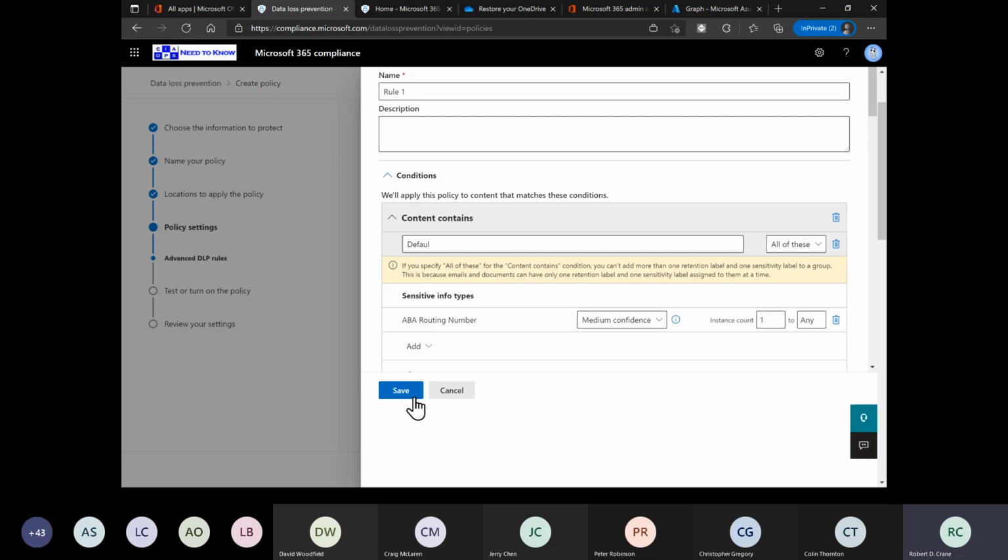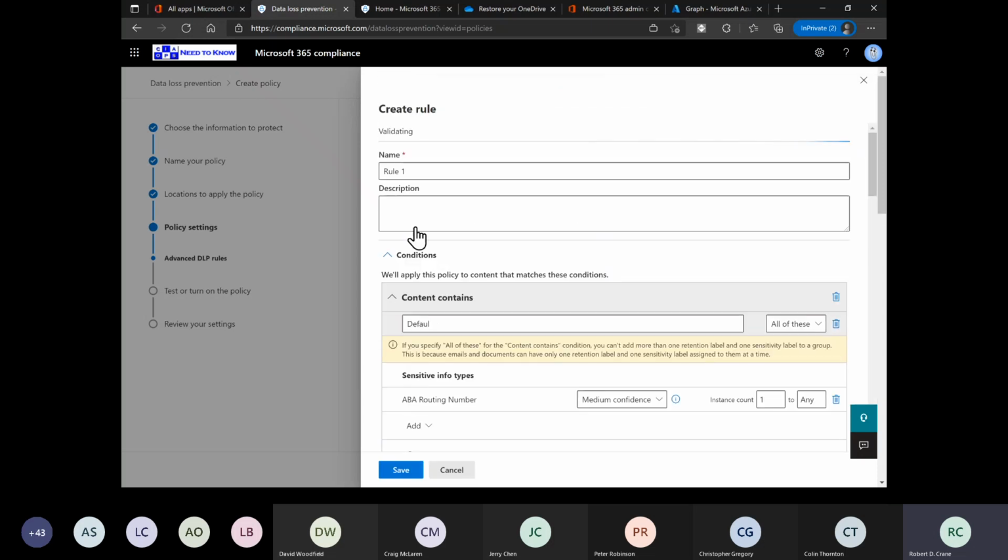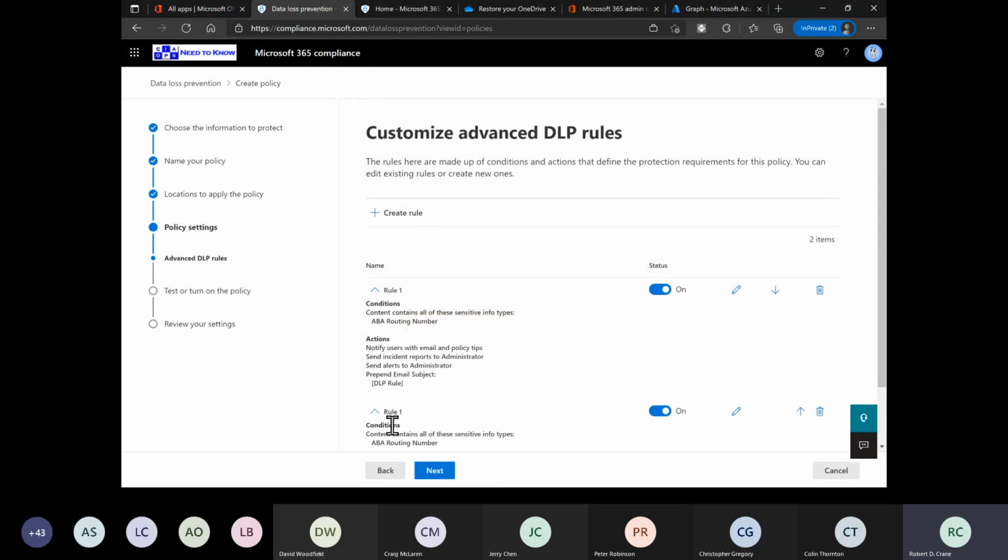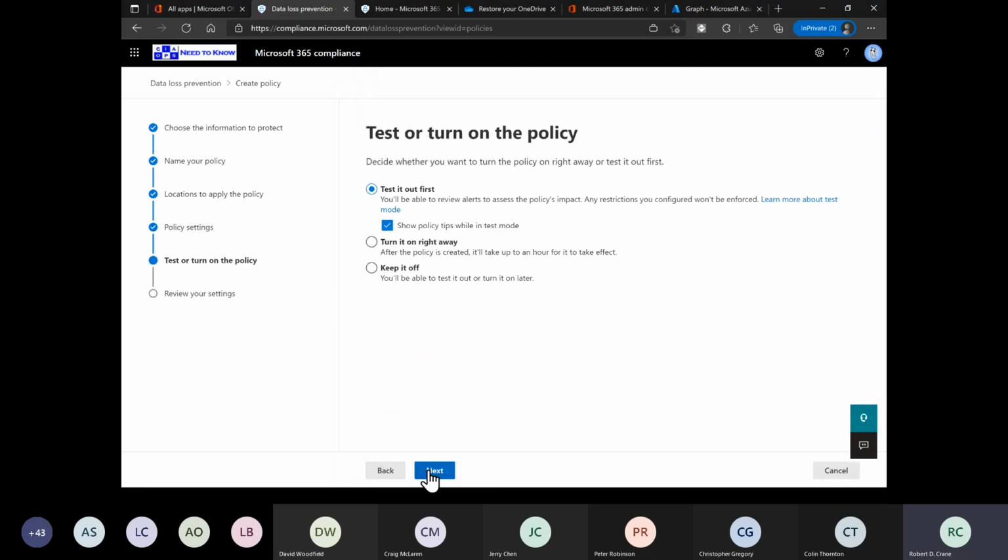Will it allow me to save? Maybe I've got to fill something. Oh, no, here we go. It's validating it. Validating. Bing. Okay, so now let's move on.